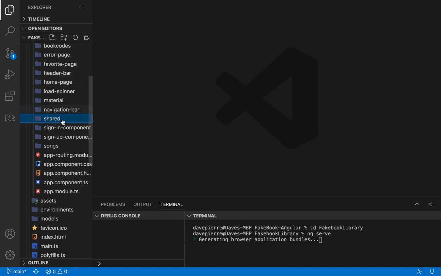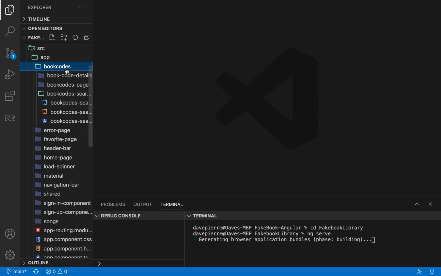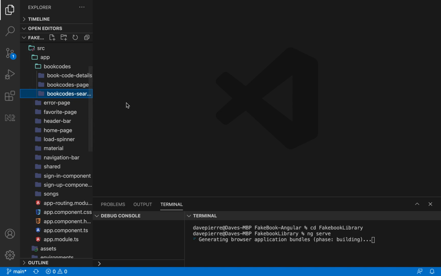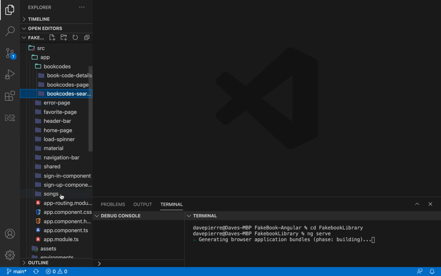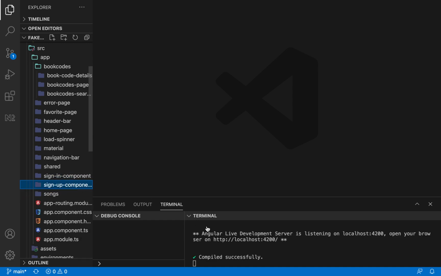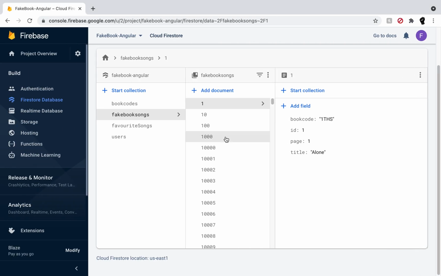These are all the screens and components that I have, but mainly these are the pages. I have the book code, favorites page, home page, and then in book codes I have book code details. If I wanted to see all the associated songs with the book code, I would use this page. The book codes search page will be able to search for book codes, and songs follow the same structure. Also there's a sign in component and a sign up component.